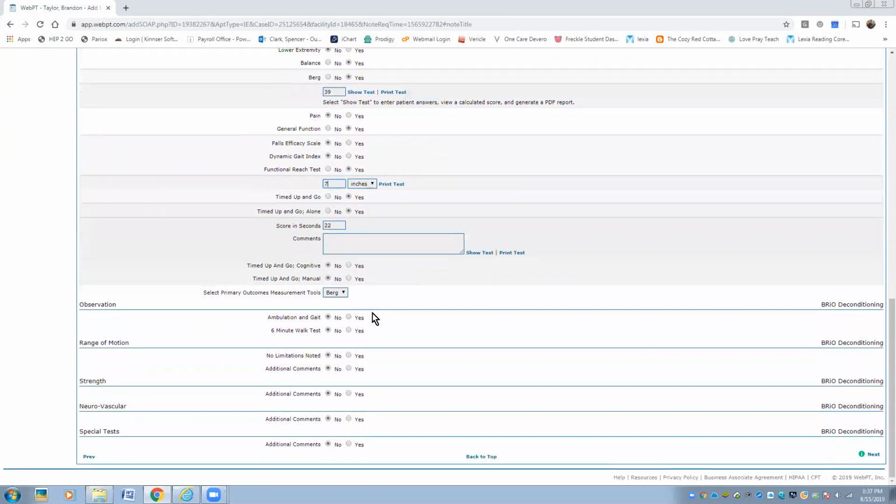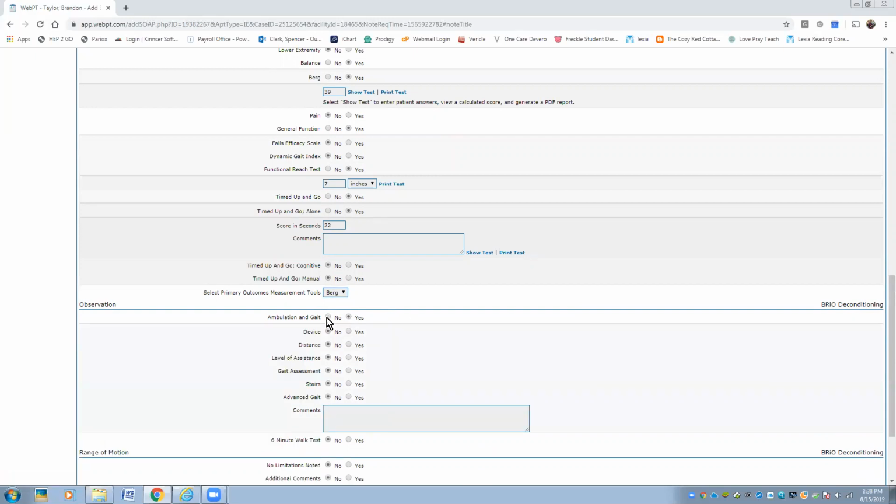When we move on down, you'll notice here the primary outcome measure. What do we want? The Berg will usually populate because that's what objective measure we're going to be going off of. If you do a 6-minute walk test, great. If you don't, you can just click on the yes for ambulation, and under comments, just put how many feet he walked. Walked 250 feet, front wheel walker. He was able to walk with contact guard assist, but had loss of balance 3 times during the ambulation.